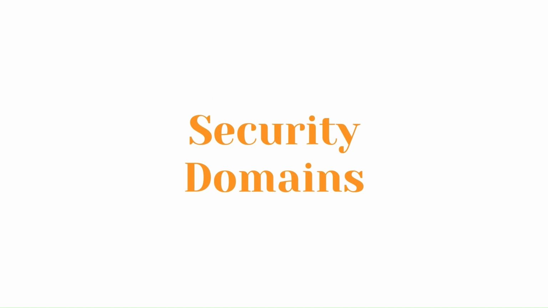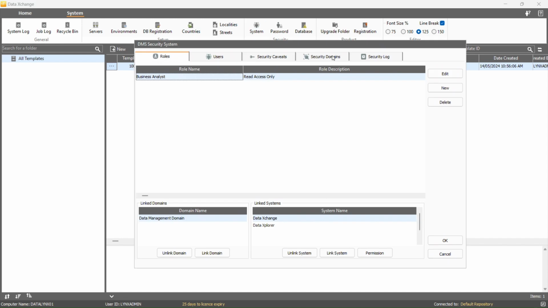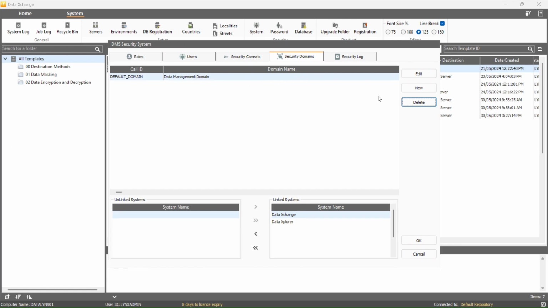To configure and maintain the security domains, go to the System tab, and click System from the Security toolbar menu. A DMS Security System window will pop up. Select the Security Domains tab. You will see a list of existing security domains. To add a new domain, click the New button.